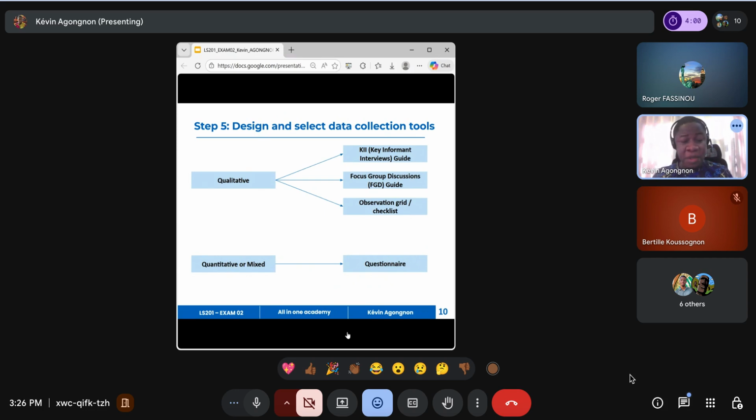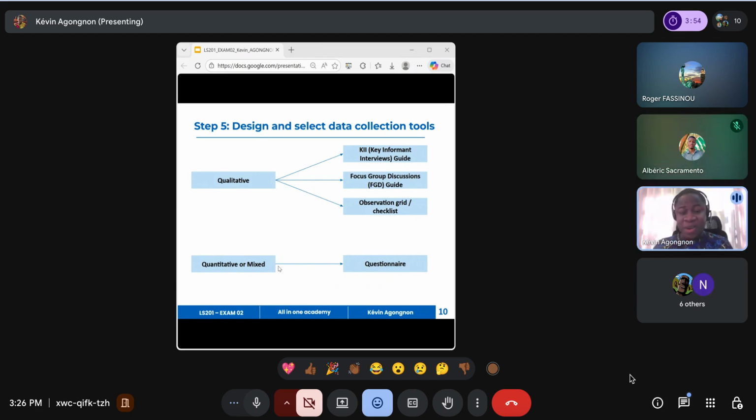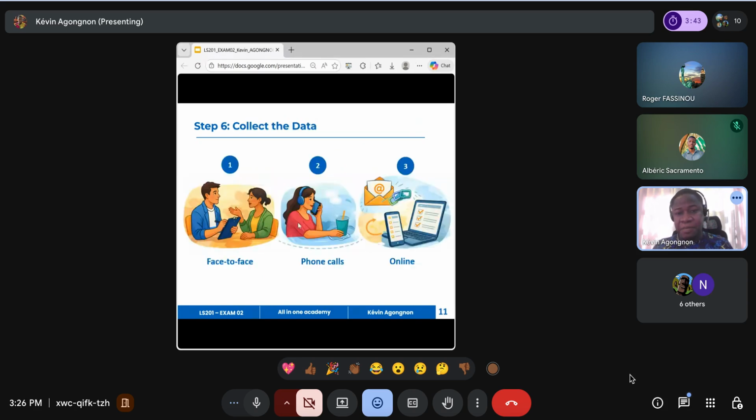Alberic. Yes. Okay, good. Now that the tools are ready, we can move to the field. Step 6, collect the data. At this stage, data can be collected through face-to-face interviews, phone calls, or online surveys by Google Meet, Zoom, Microsoft Teams, or sending a survey link by mail.